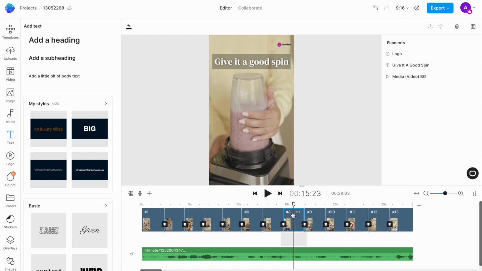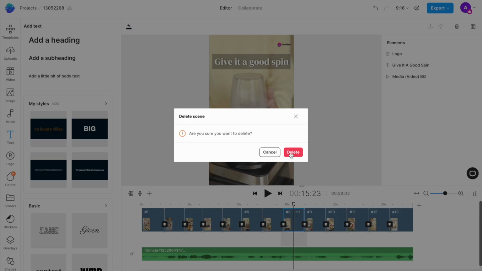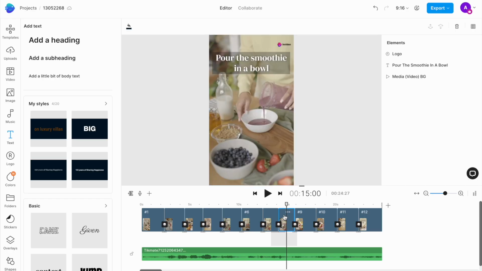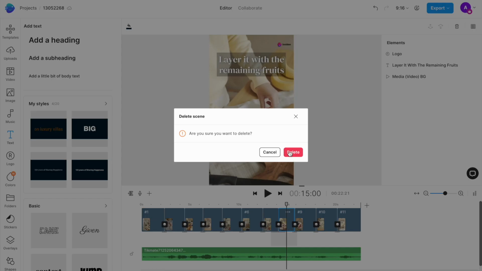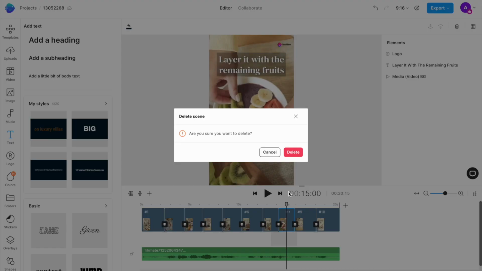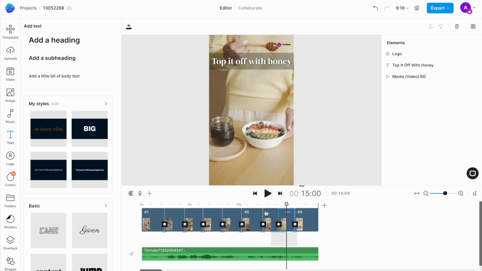To do that, click on the scene you want to delete and press delete on your keyboard. This will open up a pop-up window confirming whether you want to go ahead with the step. Click on delete and do this for all the scenes that you want to remove. This automatically shortens the length of the audio to fit your TikTok as well.